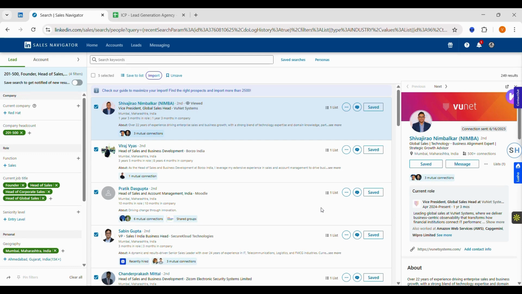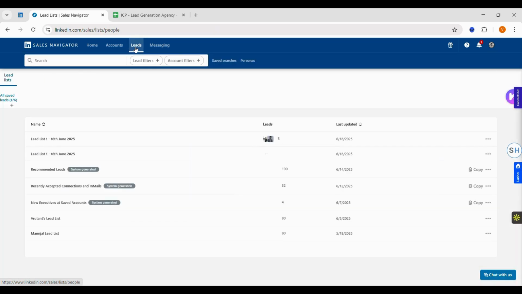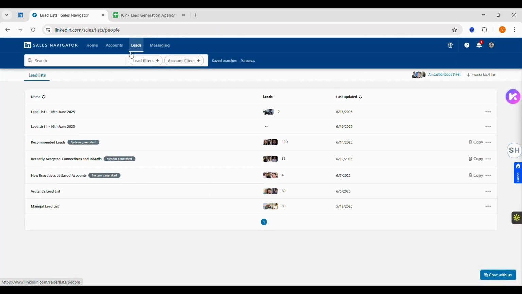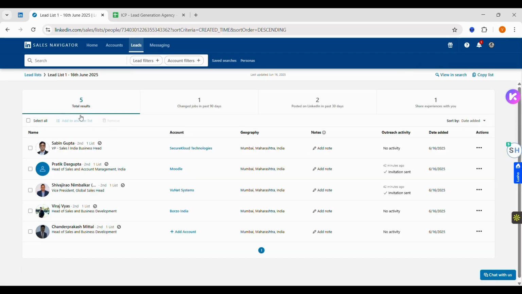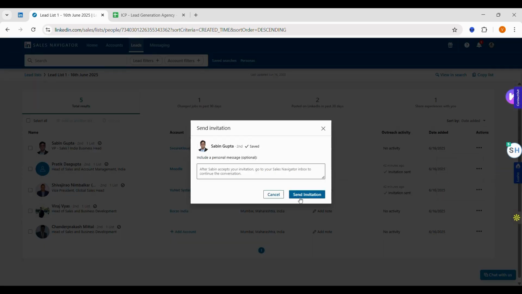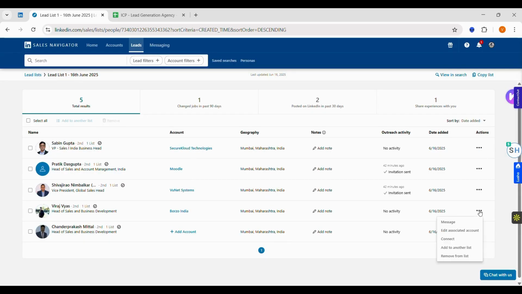What LinkedIn Sales Navigator offers is sort of a CRM workflow, wherein I can see who the shortlisted leads are that I have on Sales Navigator, and it even gives me a summary of the outreach activity. So say I'm sending a connection request over here, for example, I just send a connection request to all of these people who are relevant to me.